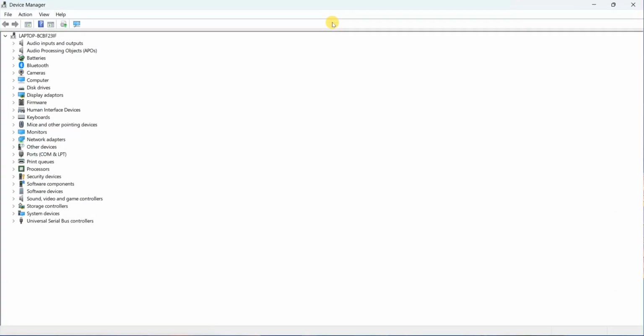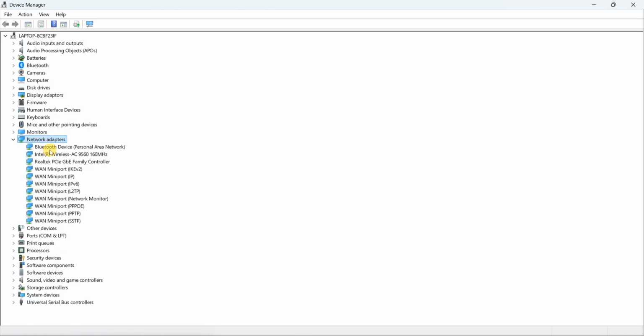Now expand this window. Now you have to look for network adapters in this list. These are other adapters. Now you can see here network adapters. Open it. If you double click on it, it will show you the list.